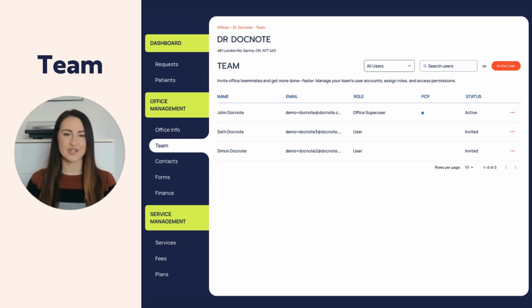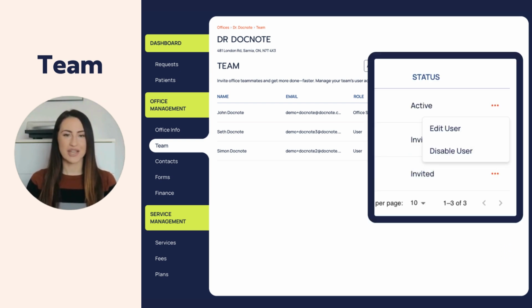It is recommended that each team user has their own account. You can edit your team member by clicking the three dots to the right of the screen. If you need to disable them, you can select Disable User here as well.